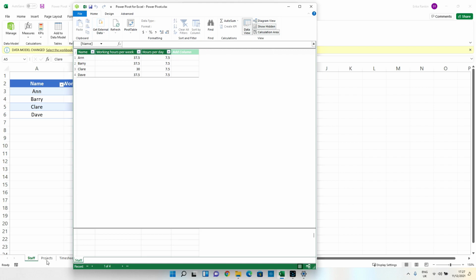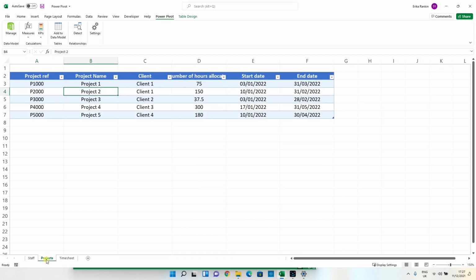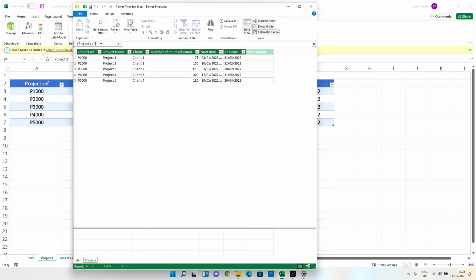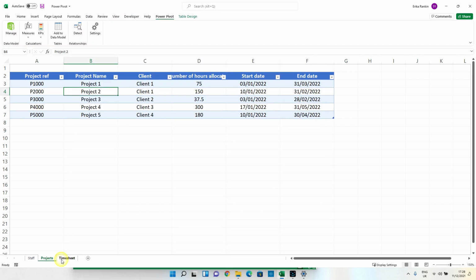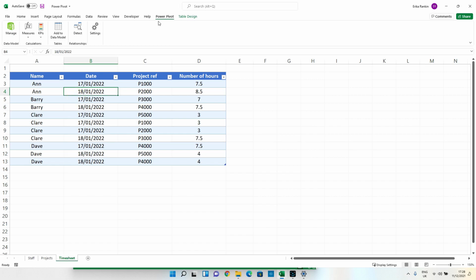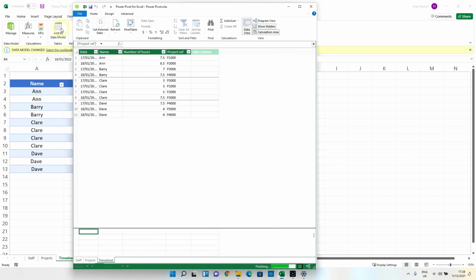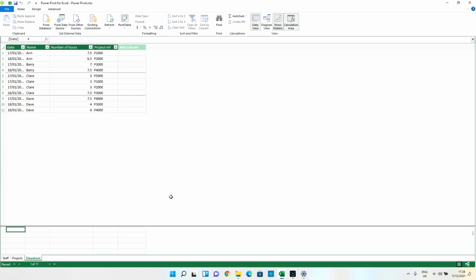We then want to repeat this for the other tables in our workbook. So if we come back, we've clicked into that, we want to add this one to Data Model. You can see at the bottom in our Power Pivot window, we've got staff and projects now. So we're going to come back and add in our third table. So clicking into the table, add it to the data model, and we can see that that's now included. I'm just going to maximize this so you can see it properly.